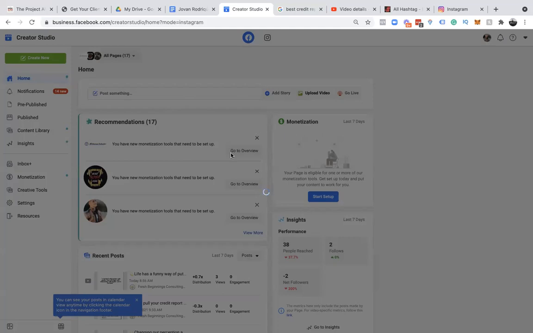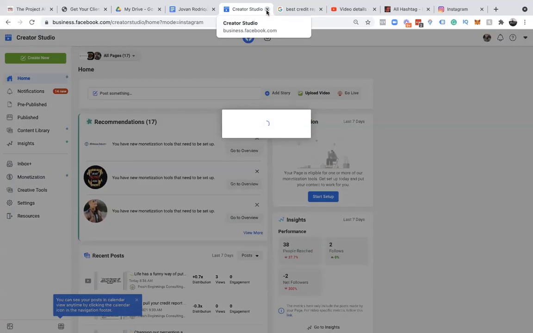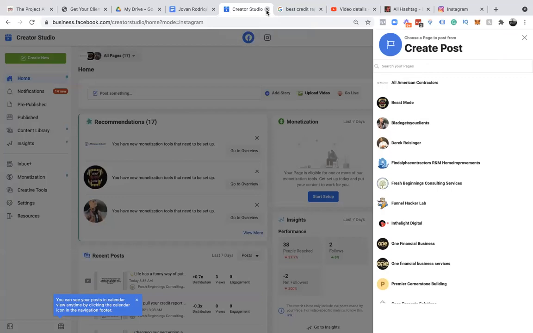This will allow you to post in advance as well. But I just recommend always staying with Facebook. Utilize Facebook or Instagram. It's loading for a while, but you guys can figure this out. Creator Studio is very simple.